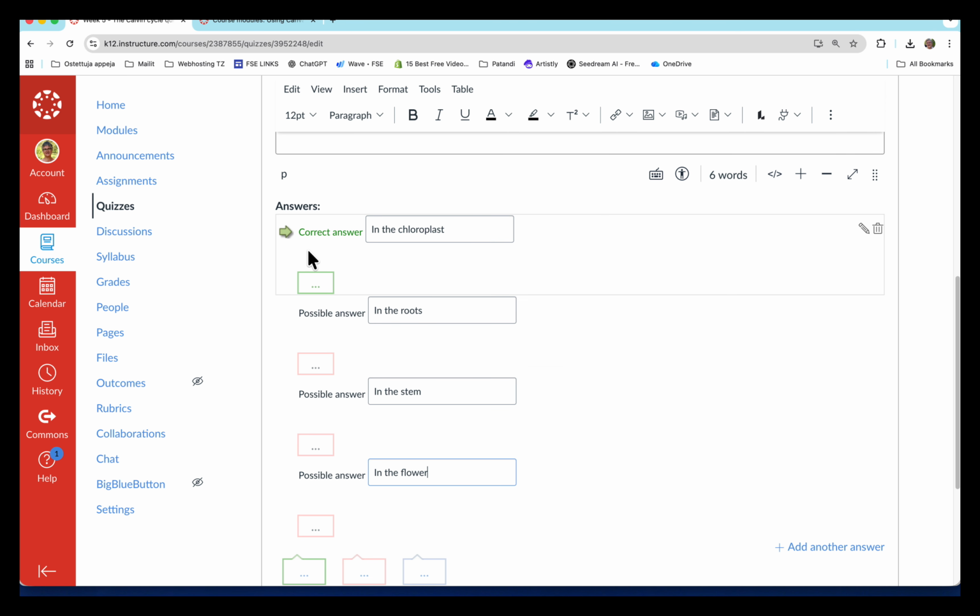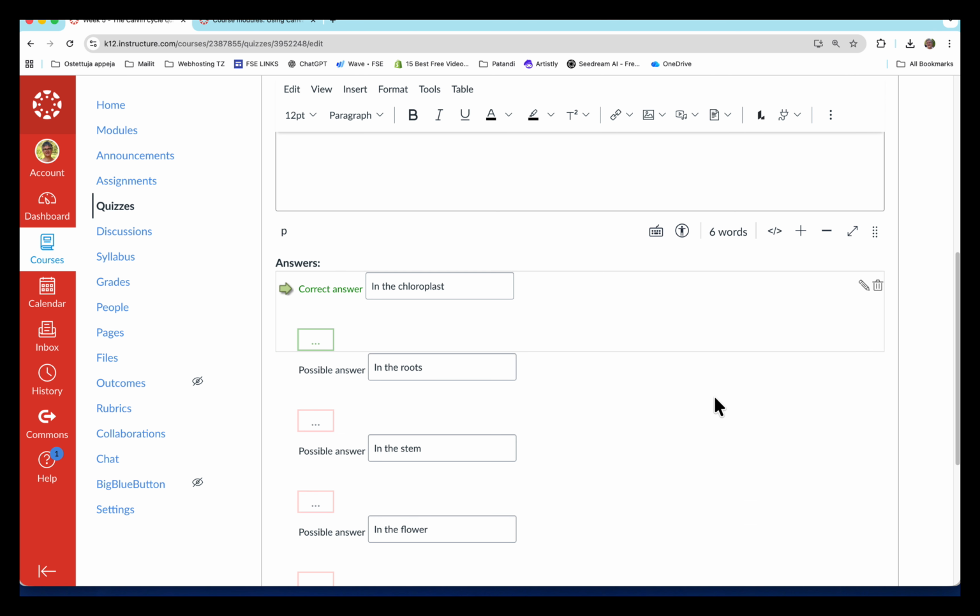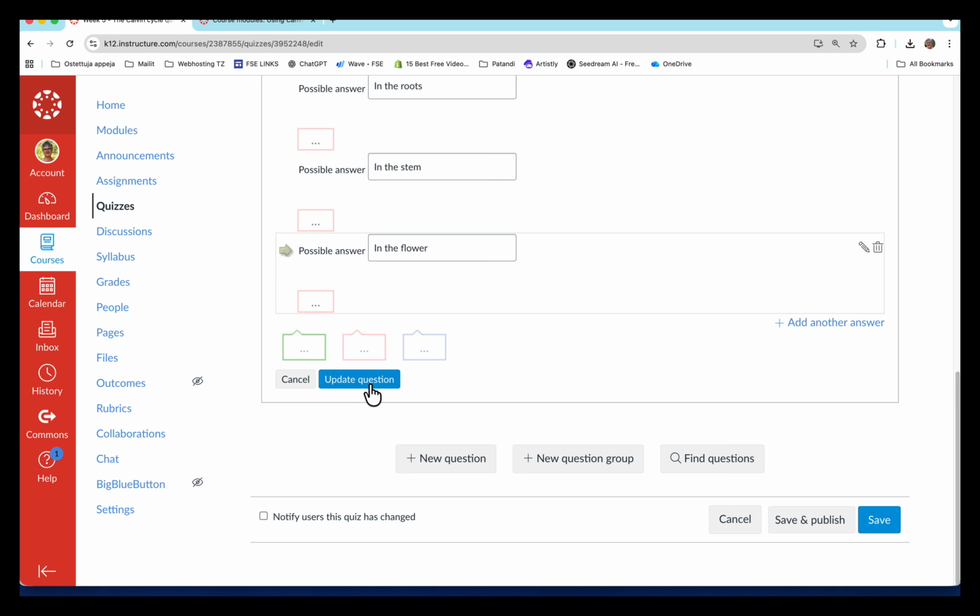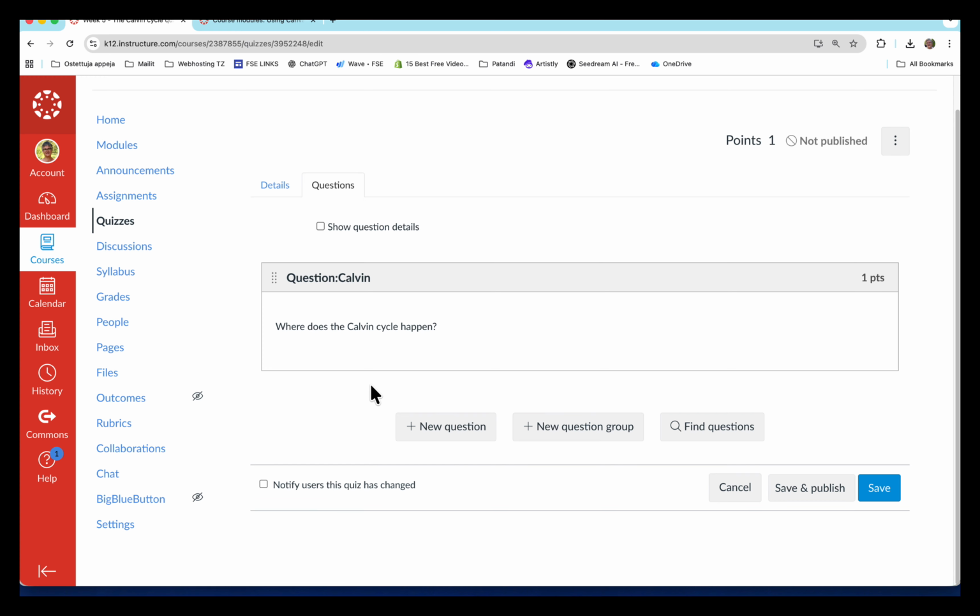If you need to change which one is correct, you just click on the arrow before the answer. Then I will update question to save it. You can still edit this question.